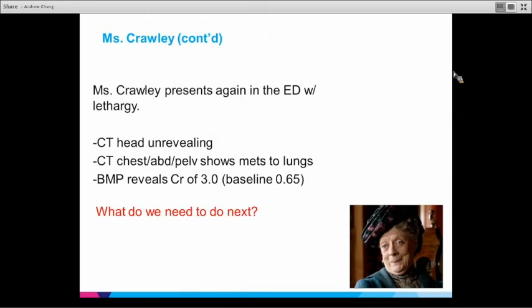So we have this lady on morphine. What do we want to do with her? Do we want to continue her morphine in the setting of renal failure? This is the Mount Sinai Hospital.